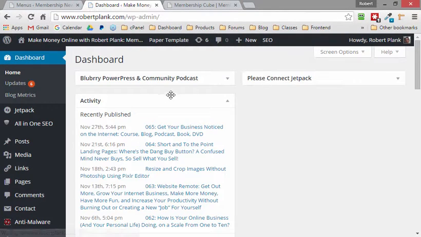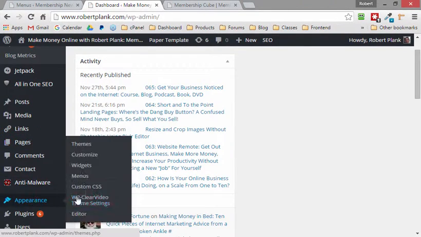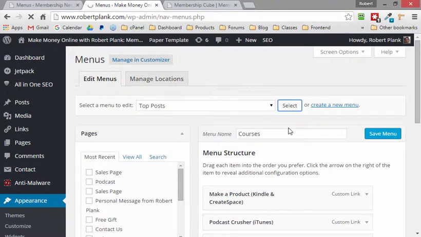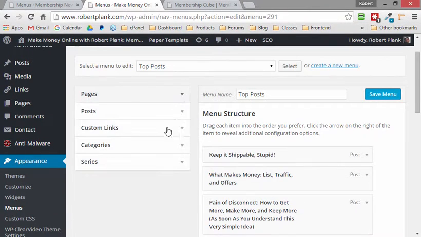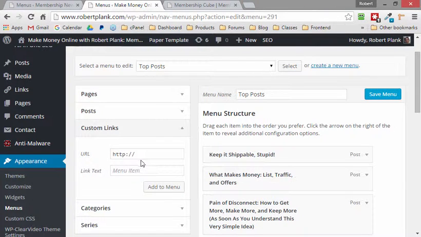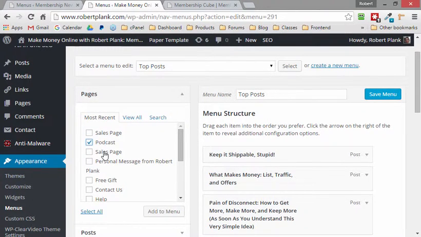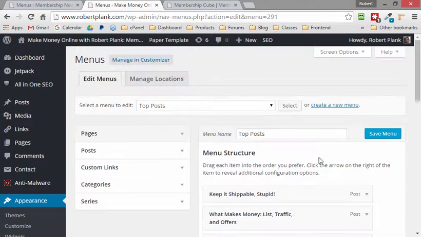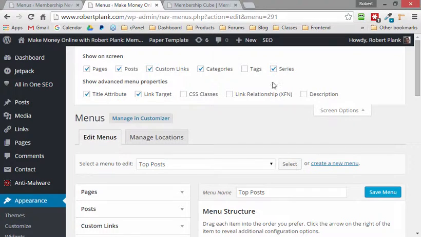I made a menu, and I went to Appearance, Menus. And one of the menus I created was called top posts. I showed you already how we could have the custom link in there. We can click on and select different pages and click on add to menu that way. And then you can also do it with blog posts. The secret to this is you go up to the top and click on Screen Options. This will put down this panel. And usually I believe posts are unchecked. We can check posts at the top here.